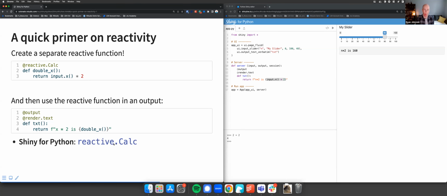Now, for those folks that are very familiar with Shiny for R, this should hopefully look pretty familiar. To create these reactive calculations in Shiny for Python, you want to give it the code decorator reactive.calc. If you were to do the same thing in R, you would use a reactive function. So hopefully this will make a little bit more sense if you're comfortable using Shiny within the R ecosystem.